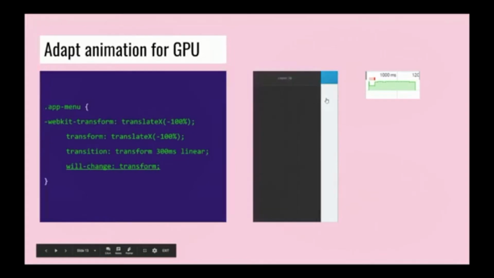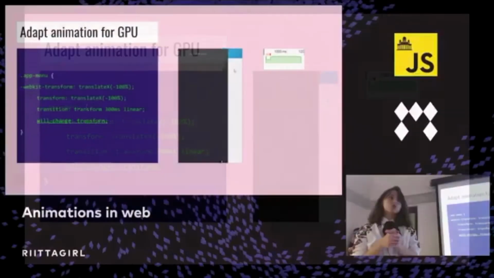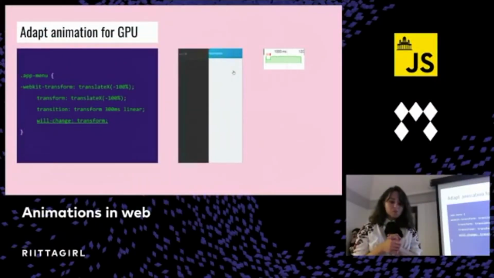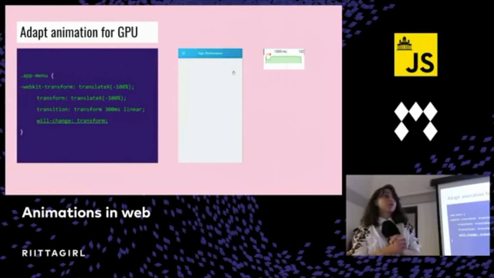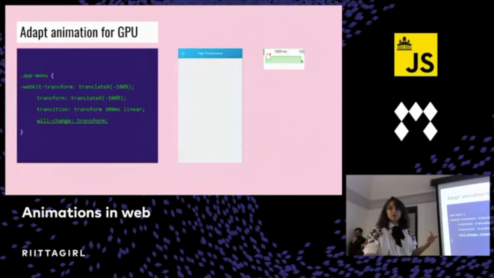Next thing, we can actually adapt it to the GPU, so to the graphical card. And this is actually one of the hack-ish magic properties I found out. Basically, will-change property is something that's kind of very new, but it allows the browser to save it into the memory and make the graphical card do the calculations before it recalculates the frame. So if you do this, it means that it's going to do the calculations before we change the frame, and on the next frame it's going to be very, very small, as you can see here.